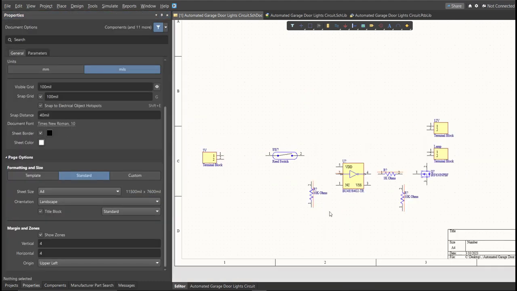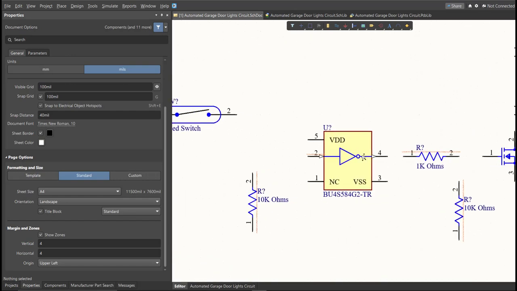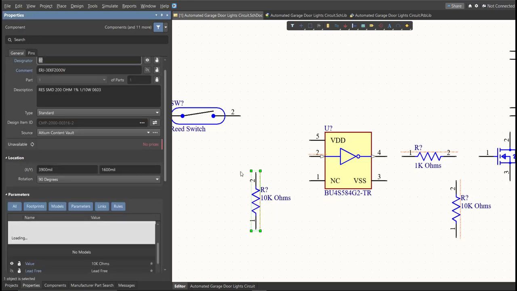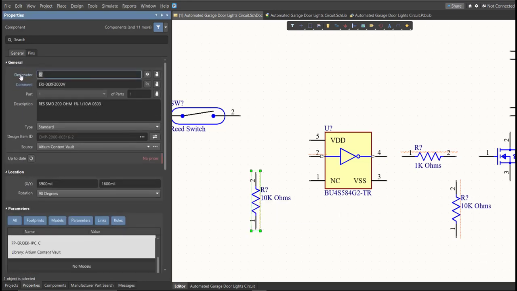Next, we need to set the designator of each component. So there are two ways in setting the designator of the components. We can set it manually by double-clicking the components and editing the designator manually. Or we can do it in an automated way.